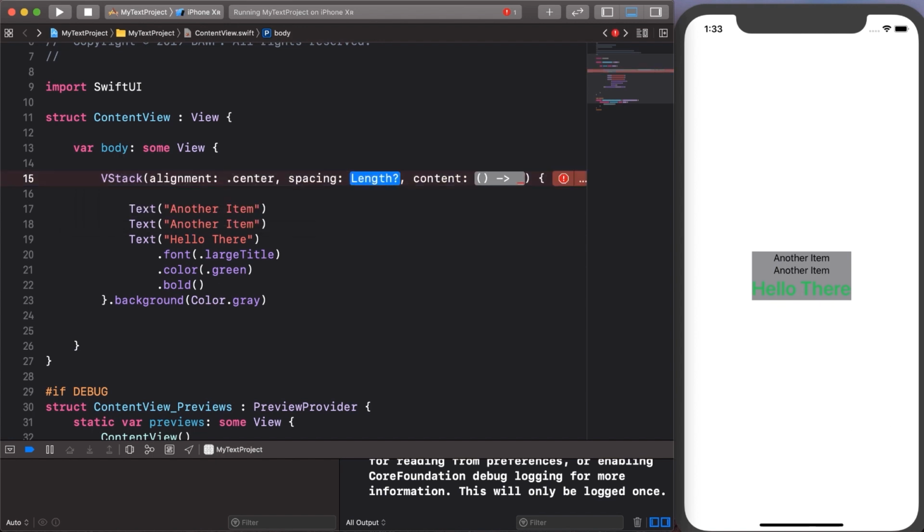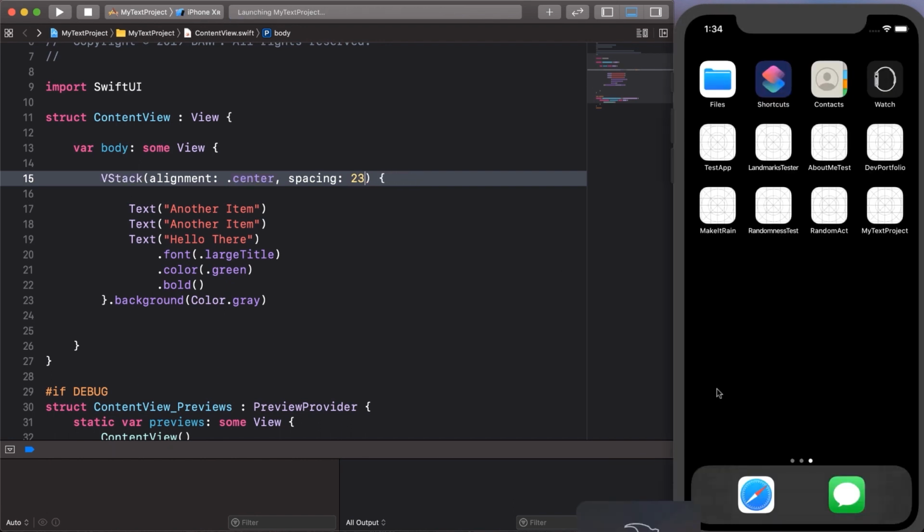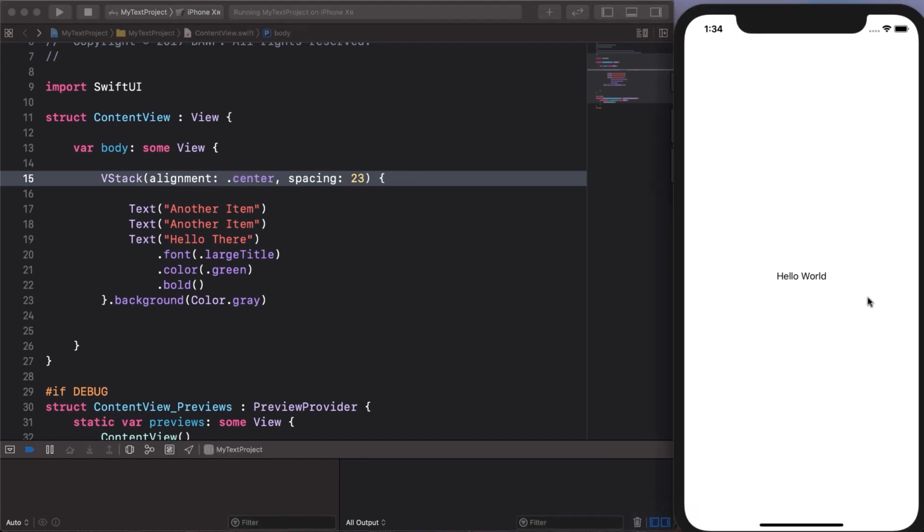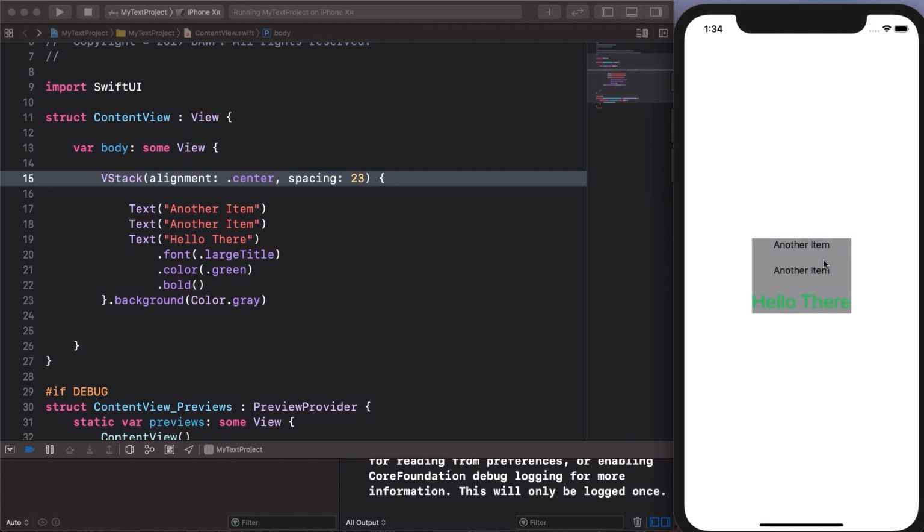We can also pass the spacing within the items inside of our VStack. So I can pass a number here. I can say I want the spacing to be 23. I'm going to delete the content like that. We don't need to worry about that. And if you run, notice it's going to be centered, but the spacing is going to be a little bit bigger. Look at that. Now the spacing between all of these items vertically is going to be 23 units or pixels.